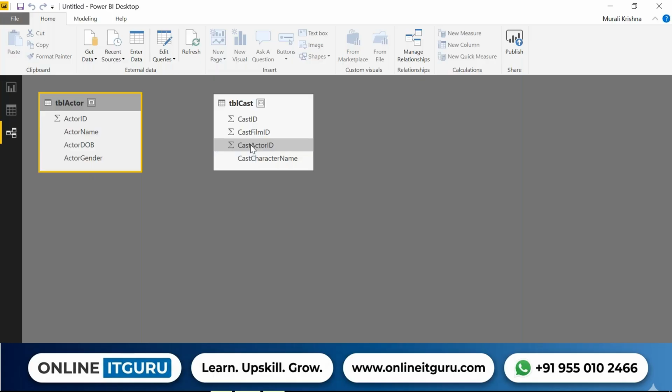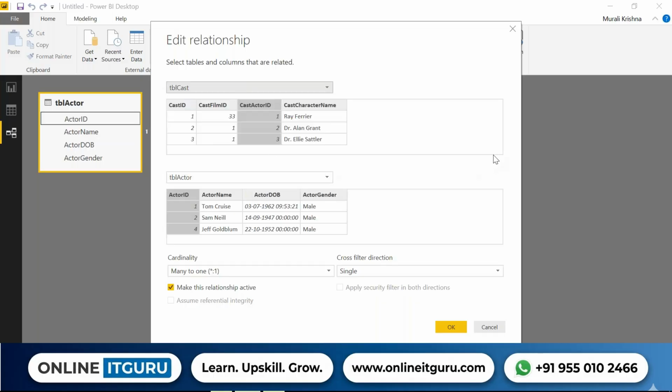What I can do is manually drag and drop relationships on these tables, or if Power BI is able to detect, it will detect automatically. If not, I have to go to any of these tables and drag the specific column from one table to the other table. This is how we build relationships between two tables. Once we see the relationship, we have three different types of relations. For now, I have just taken actor ID and actor ID because I am aware that we have some relationship between these two columns.